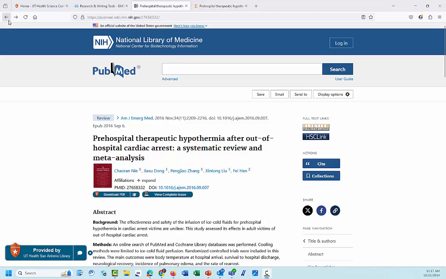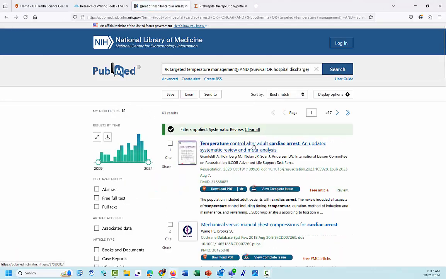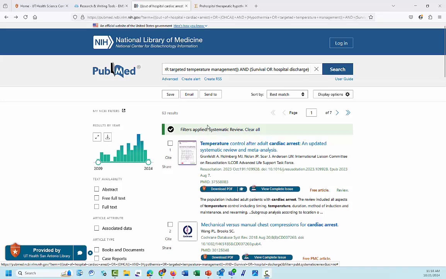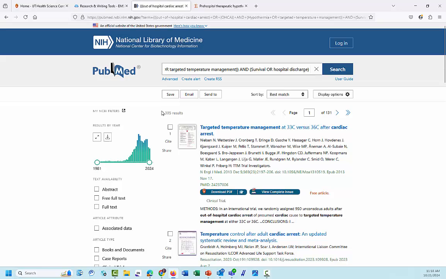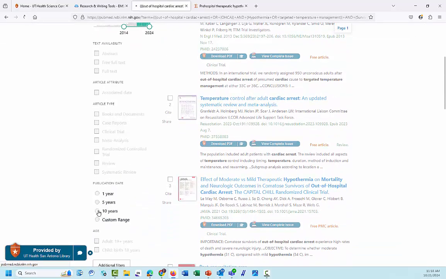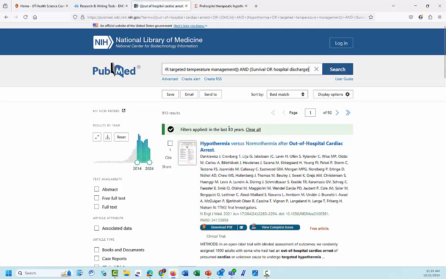So if we go back to our search results page here, you can see that we've only applied the one filter, the systematic review filter. So we can decide to leave that, or if we want to take it off, we could do clear all. And now we're back to our original results. We could limit it by year. Let's say the past 10 years.